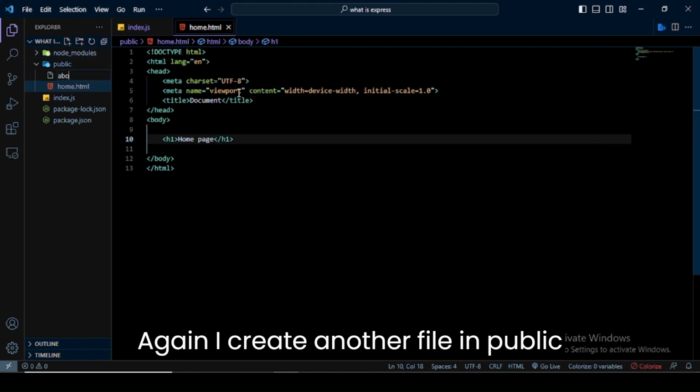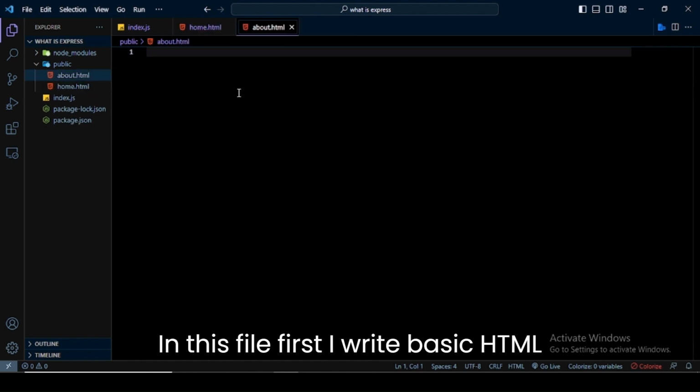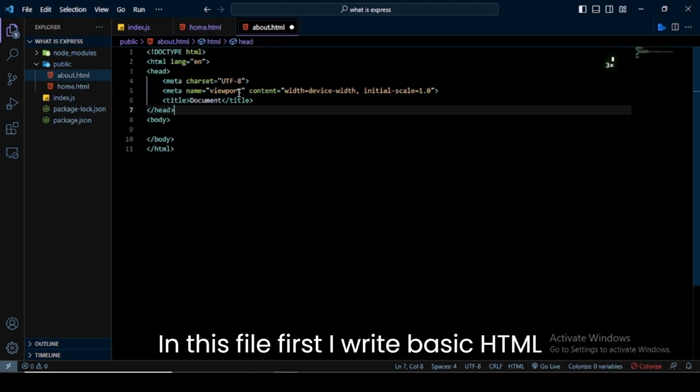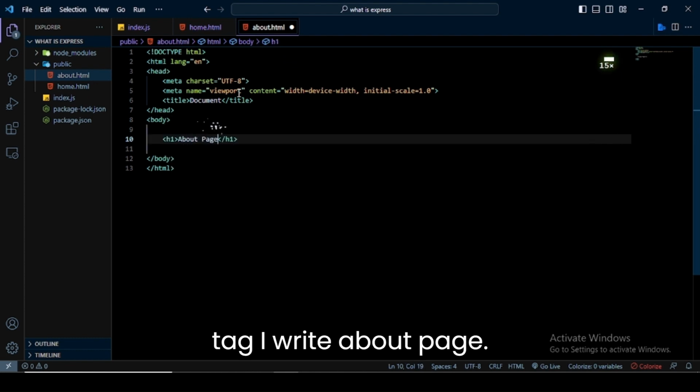Again I create another file in the public folder, named about.html. In this file, first I write basic HTML code, then I use the h1 tag. In this tag I write about page.